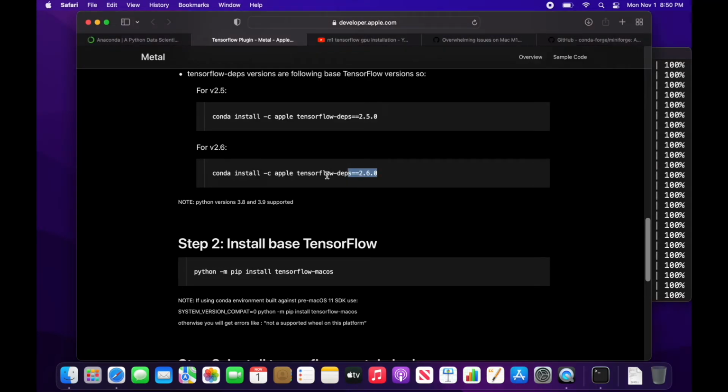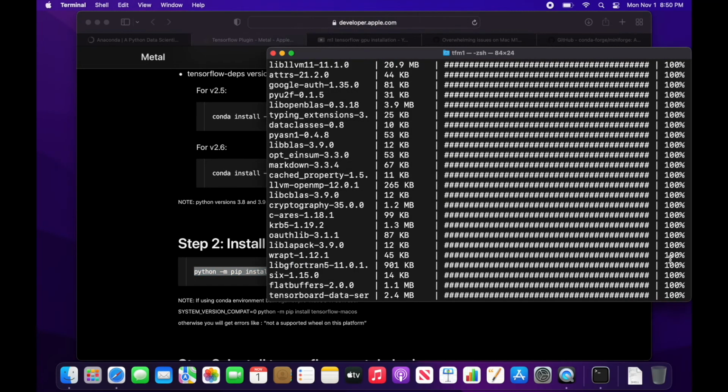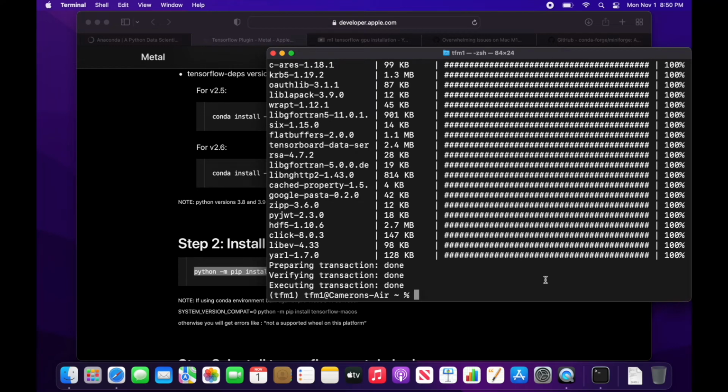It seems like the dependencies and the Mac OS version are in step at the moment. So after this is done, which it is, the dependencies, then you install the Mac OS version of TensorFlow using python -m pip. I won't tempt fate just by using pip alone, but this should work just fine.